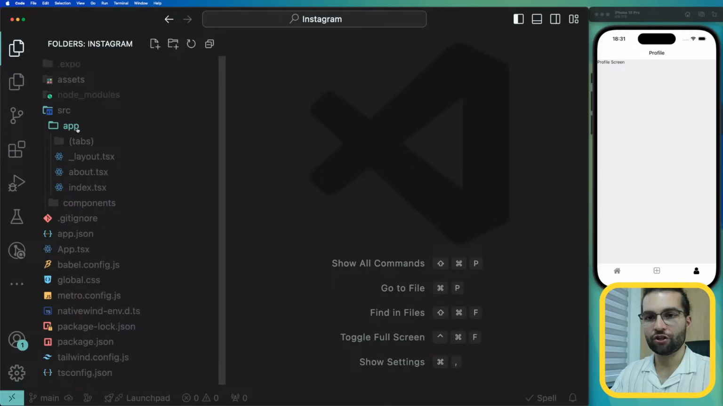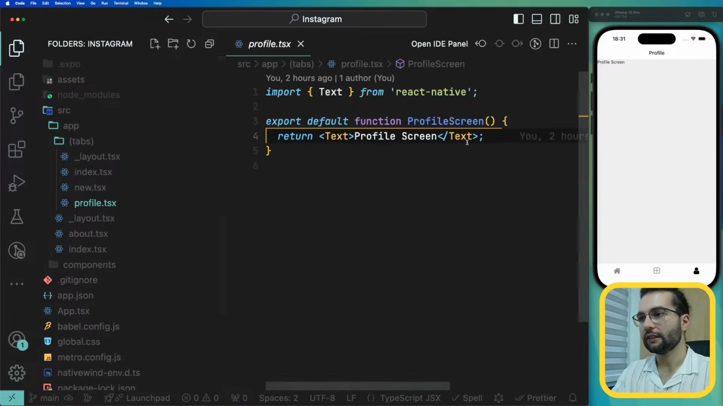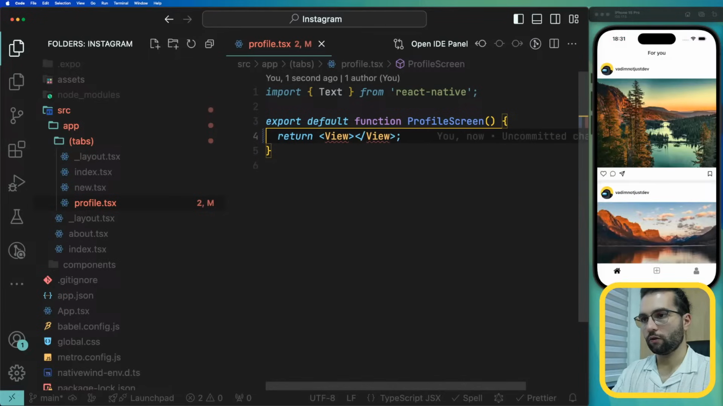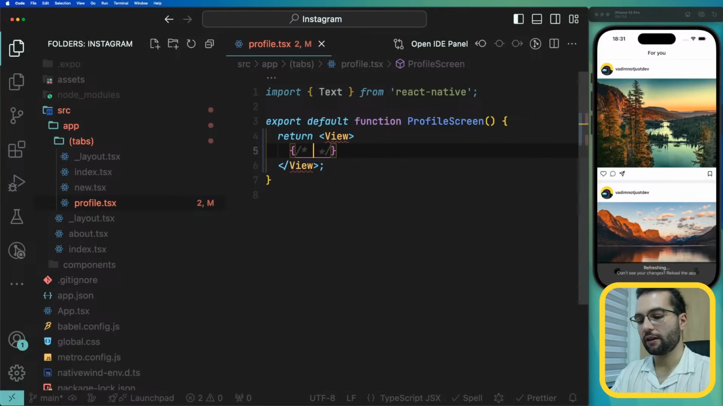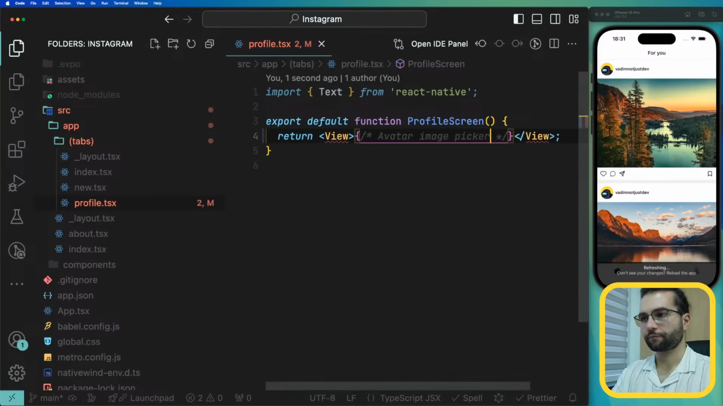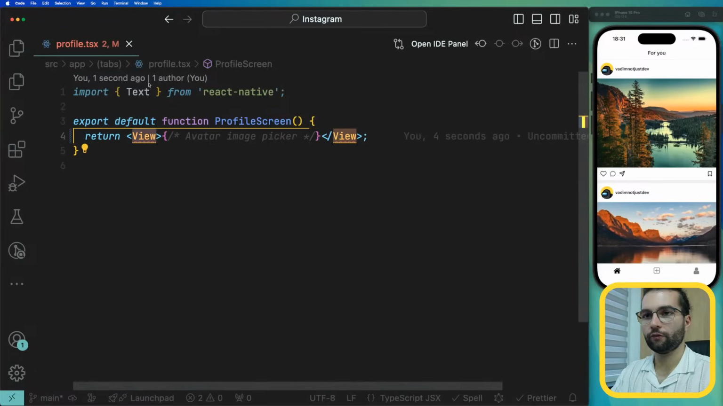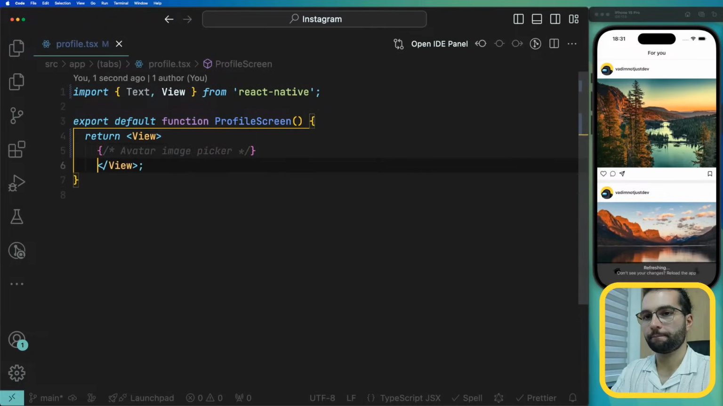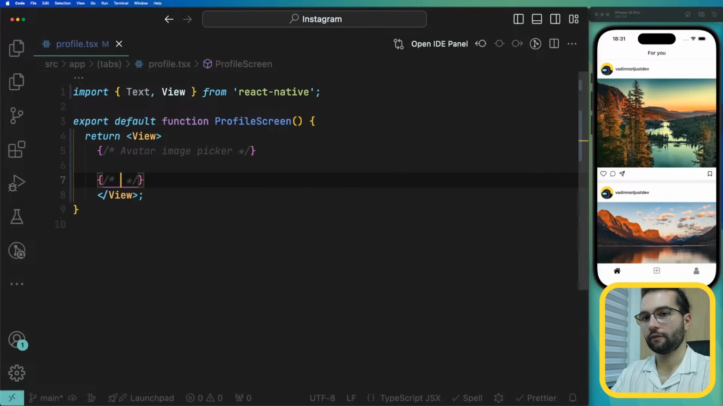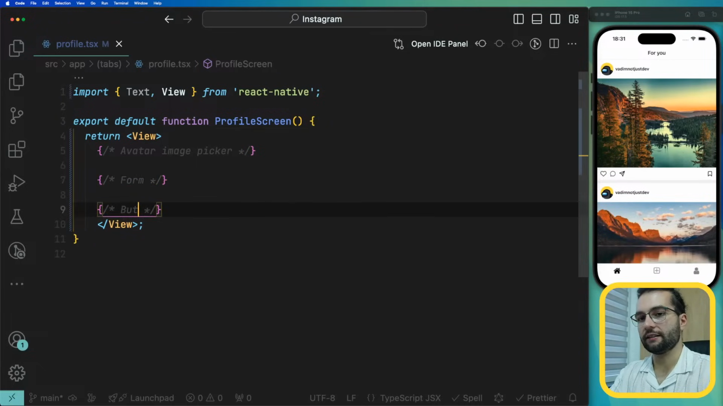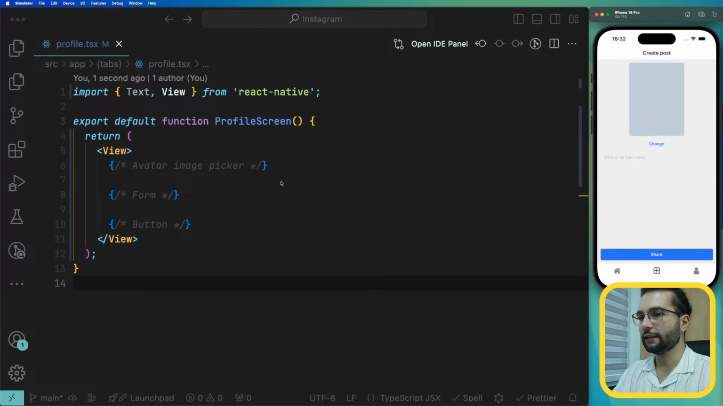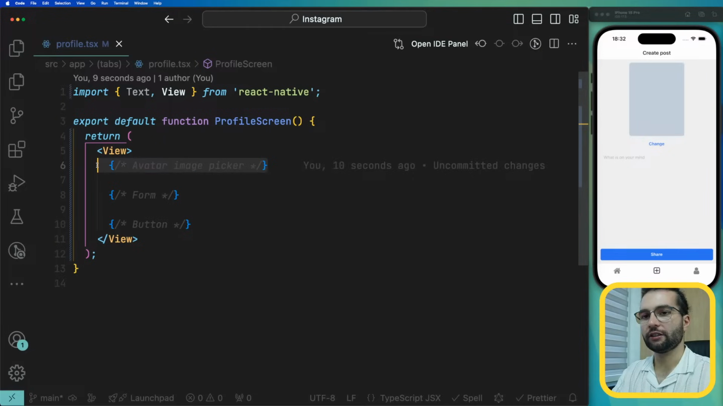That screen is in our application, tabs, profile. I'm gonna start by rendering a view at the top, and we're gonna have here some comments first. We're gonna have avatar image picker. We need to import the view from React Native. After the avatar image picker, we're gonna have a form with text fields to update his information, and then some buttons. We're gonna reuse a lot of the things that we have here on the create post page, right? Let's start with the avatar image picker.